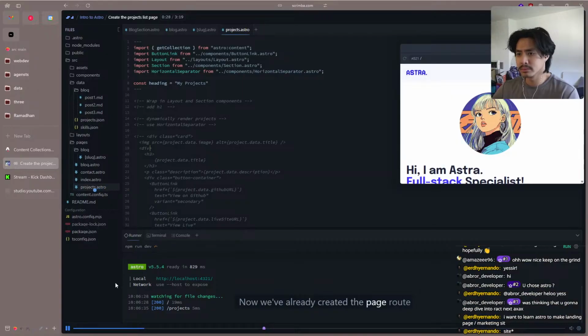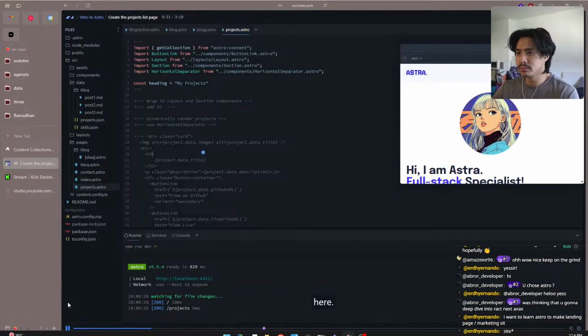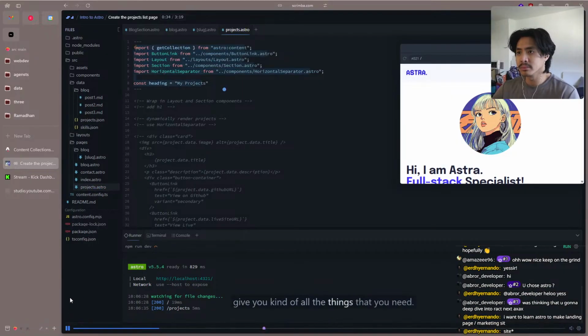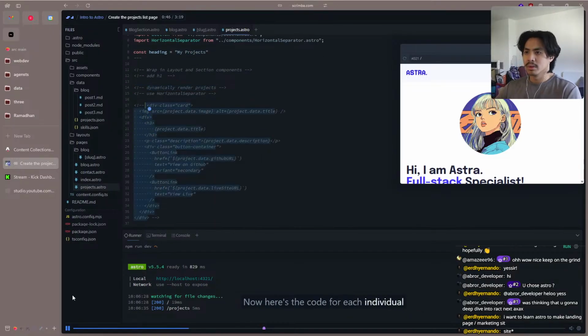Now we've already created the page route for you. So we have the projects.astro here. We've already done a bunch of imports to give you all the things that you need. What you want to do is wrap everything in layout and then section components, add an H1 that uses this heading. You want to dynamically render your projects. Now here's the code for each individual product card. So you'll have to do the projects.map and then display them by using the code that's given here. And then make sure in each one of those you use the horizontal separator to give some breathing room between the different projects.